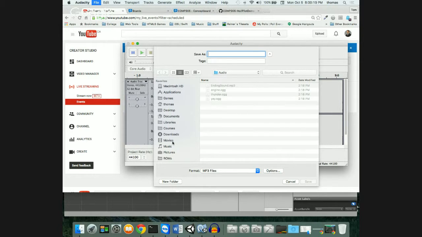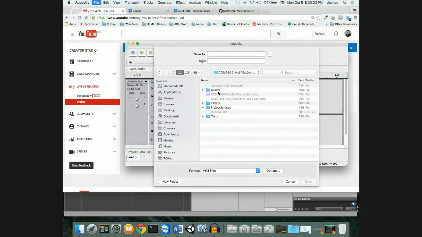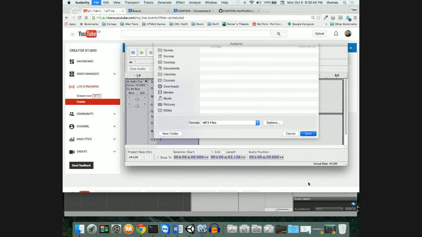So let's go to Desktop, where I have my project. And I'm going to go to Unity projects. And I know that it's inside my Mail Pilot Demo Section 1. And I'm going to go into my assets inside my audio. I'm going to call this end game, right? So it's the ending game sound, whatever. And I'm going to just save it here.